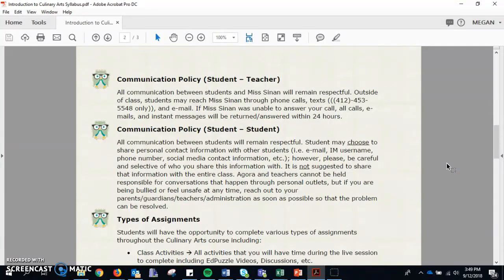All communication between students and Ms. Synan will remain respectful. It's pretty obvious. Outside of class, students can reach Ms. Synan through cell phone, text through 412-453-5548 only to text, and through email. If Ms. Synan is unable to answer your call, all calls, emails, and instant messages will be returned and answered within 24 hours. Please also make sure that if I'm unable to answer your call, you leave a message letting me know your first and last name, why you're calling, and the best number to return a call to.